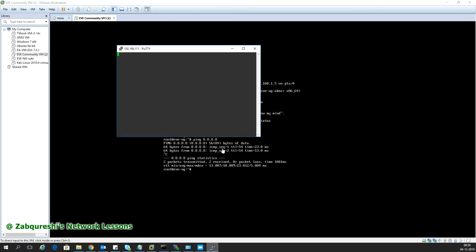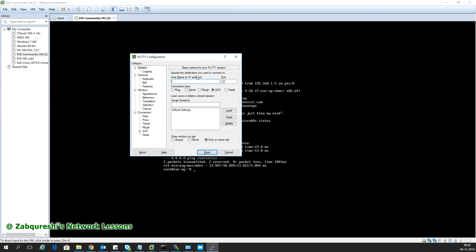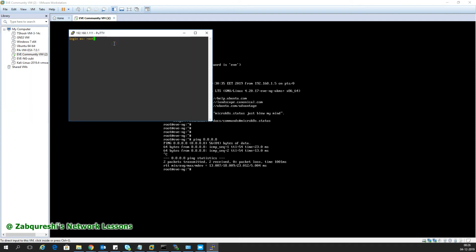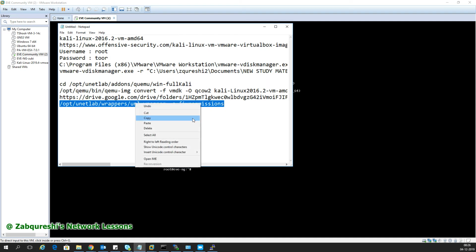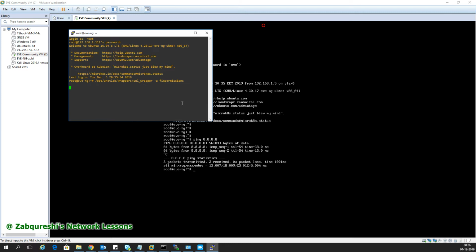So I'll check this again. I think the IP address is wrong, so I'll put it again into my virtual machine, 192.168.1.111. Yes, this is working. So I'll log in with root and eve. So here I need to copy paste this command, that is this one, and I need to paste it here, and I hit enter.